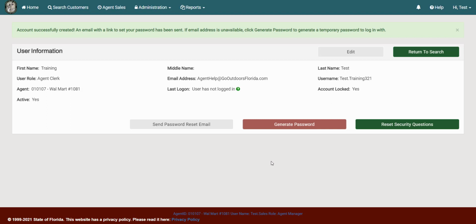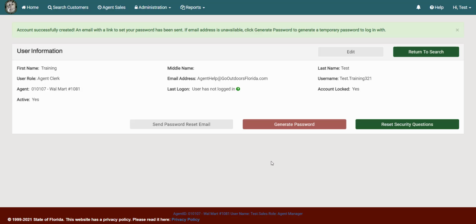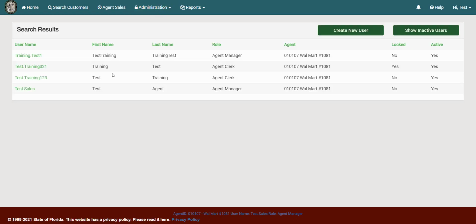Users with the Agent Manager or Agent Administrator role can easily manage existing location user accounts through the Administration tab on the main menu. After Manage Users is selected, administrators can view the full list of users associated with the sales location. To manage an existing user account, click the username of the account you would like to manage.